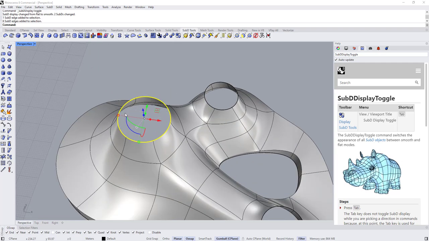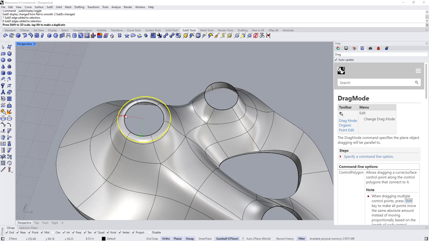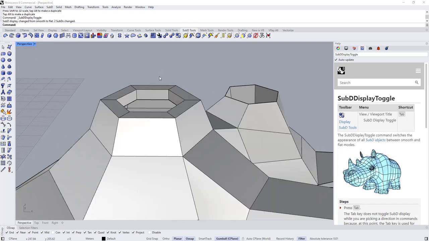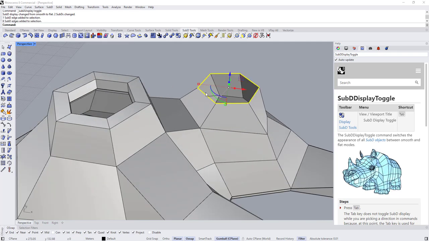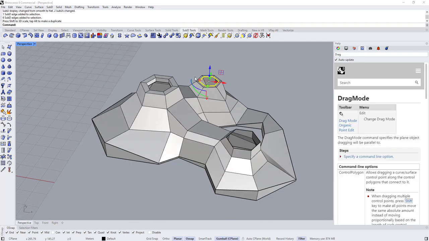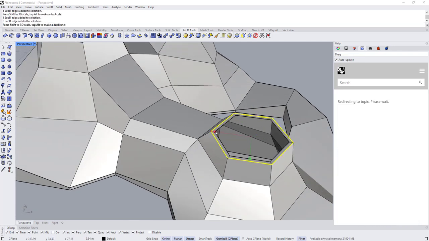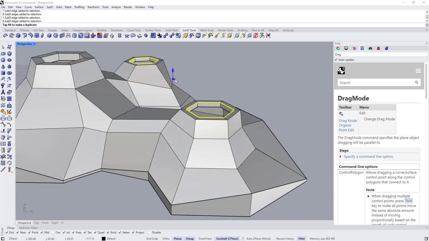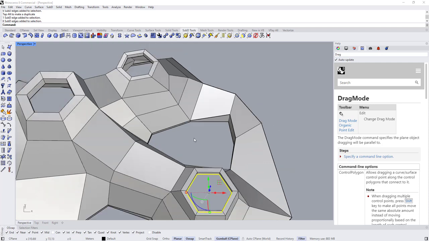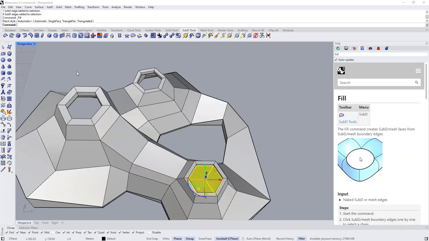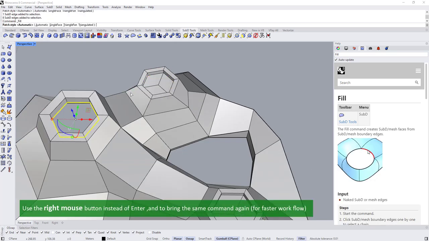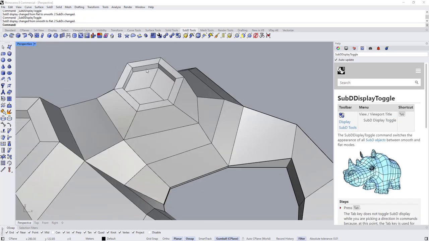For this part, I will hold Control Shift and scale using the gimbal to add faces. Strip down a little bit too. Control Shift and double click. Hold Control Shift and scale. Here, hold Control Shift and scale. Control Shift, double click, and then extrude. And to fill this hole, hold Control Shift and double click and choose fill hole, select automatic, and same thing here. Right click to bring the command again, and right click to bring the command again.